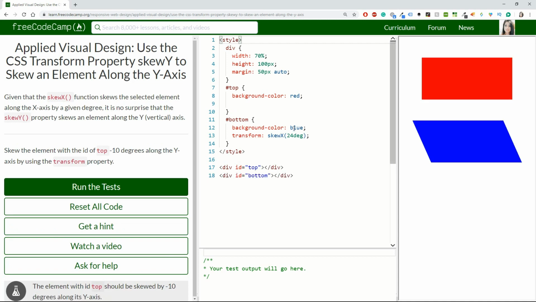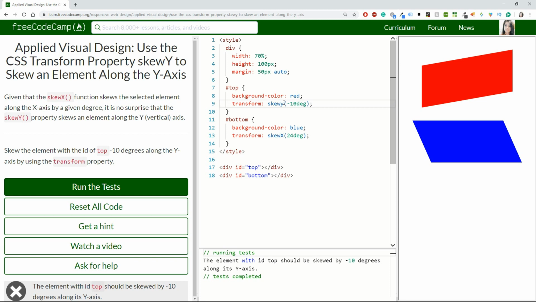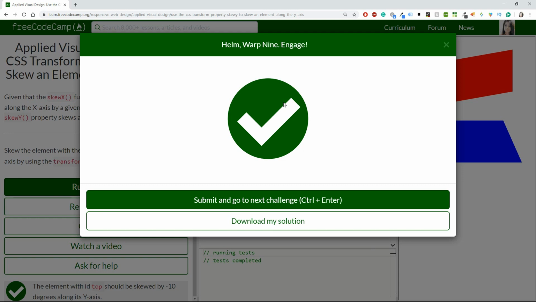Nice, good for me. Now it says use the CSS transform property skew y to skew an element along the y-axis. So skew the element with the ID top. Top is here, okay. I'm also going to paste it, skew y. And this time we will skew it to -10. Yep, I can see the changes one more time. I think that we don't have to change anything else, and I think that we are good to go. Oh, no, we are not. Oh, because it should be capital. So yeah, I was so sure that I had everything done correctly, but alright, now we can continue.